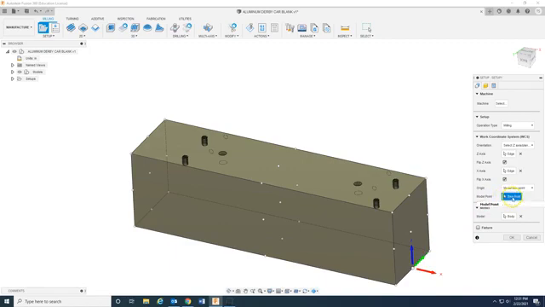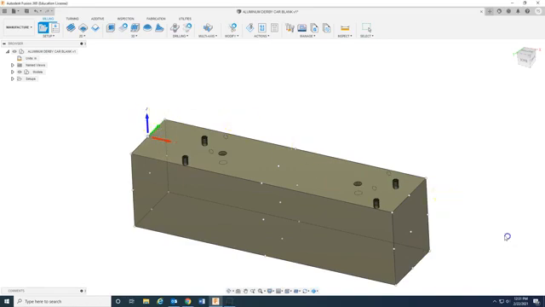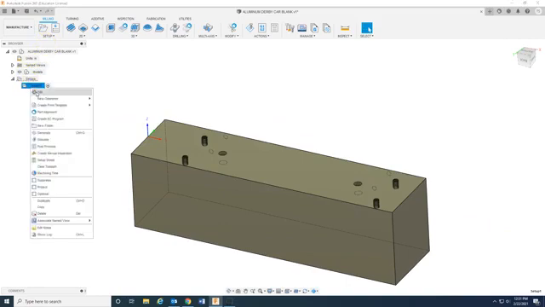Now let's go back over and move it to here. X is right, Y is right, Z is right. And okay, so that has created my origin right here. All right, let's go back and delete this setup.